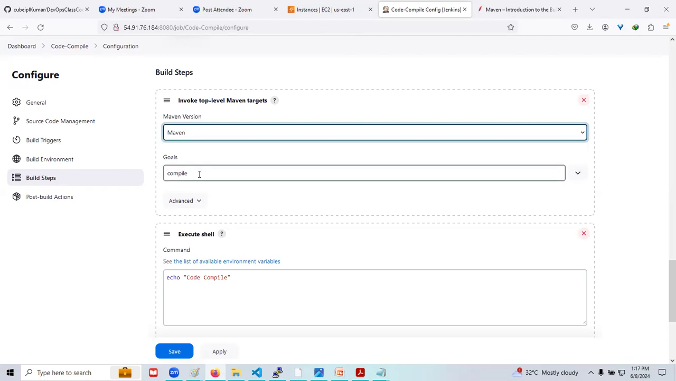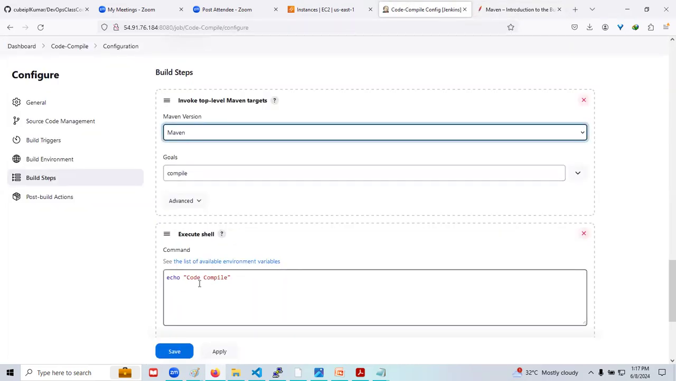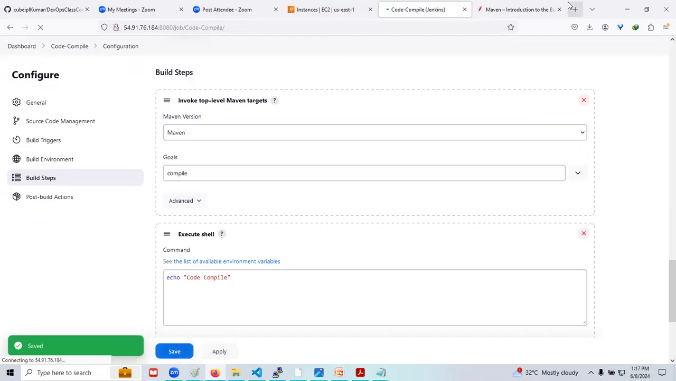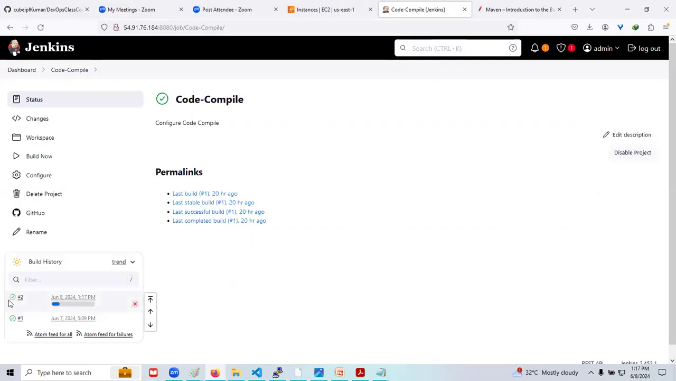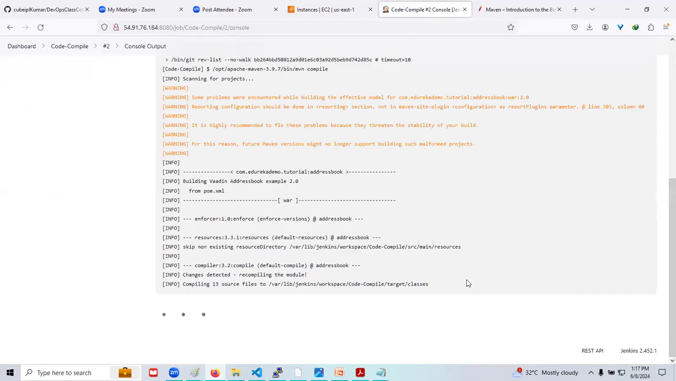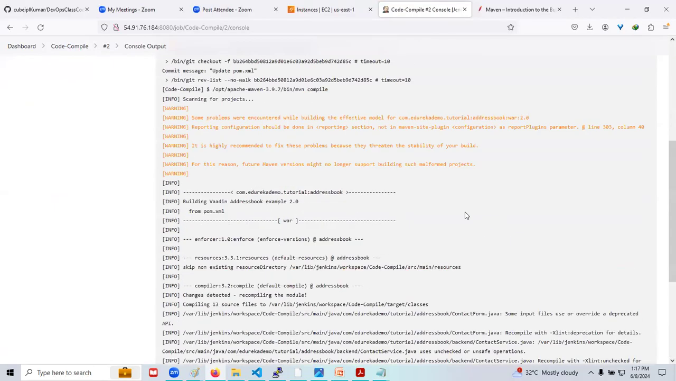Maven. And here I'm going to be using compile. That means I'm taking this one, compile, and here I'm going to be using echo code compile. Fine. Apply and save it. Now what it will do if I'm using this build stage: if relevant plugins are needed for that project to be executed, it is going to check that and download those plugins, guys.